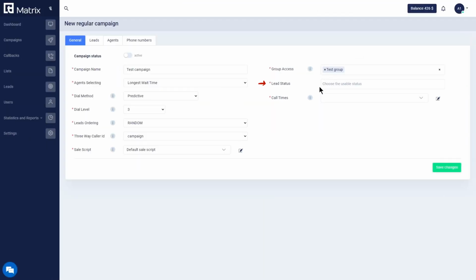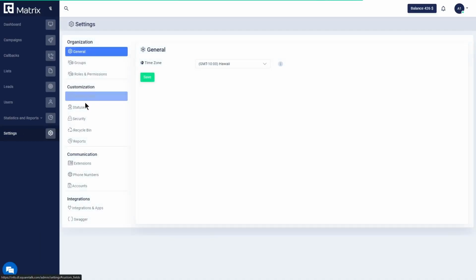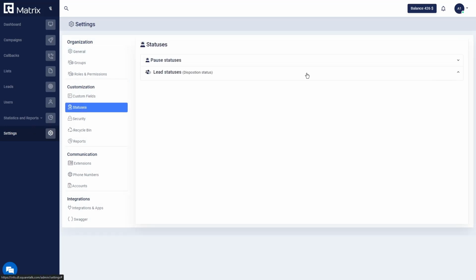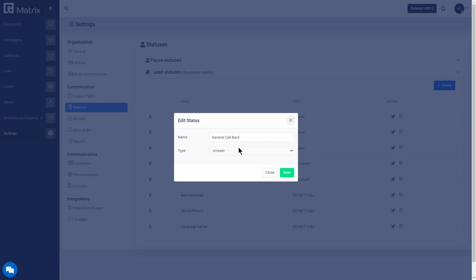Next, you have to specify which lead statuses you want to be used within this campaign. Statuses can be created and managed from the Settings Statuses section. And under the Lead Statuses section, you can edit the current or create new statuses for your agents to use.